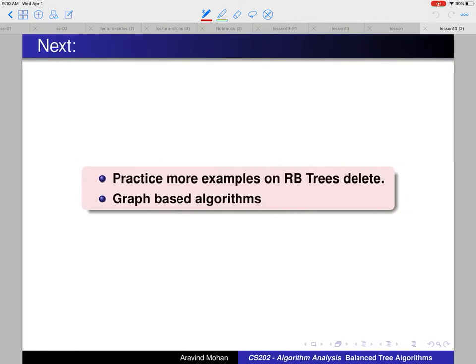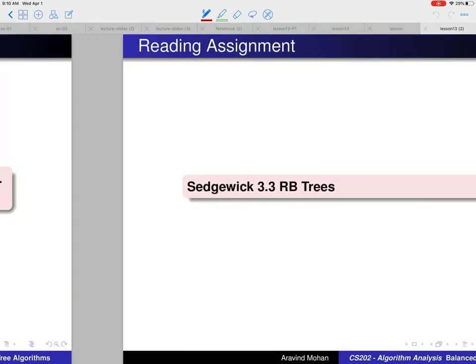So what's the next step for us? On Friday we will look at some more examples on tree delete. And then next week, we will start working on graph-based algorithms, right? So we will start talking about graph data structure and some algorithms that are related to a graph data structure.